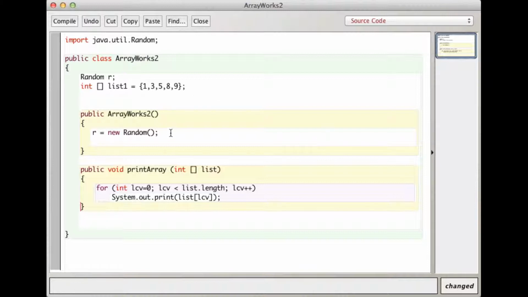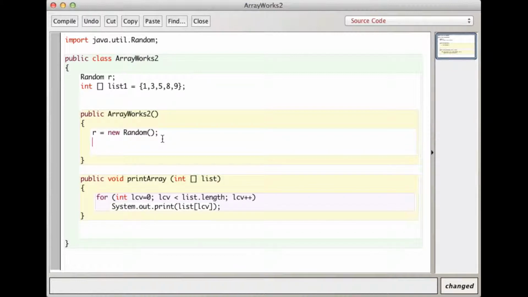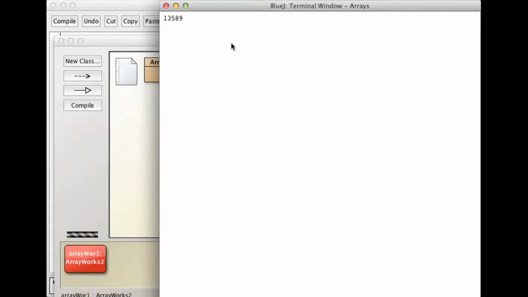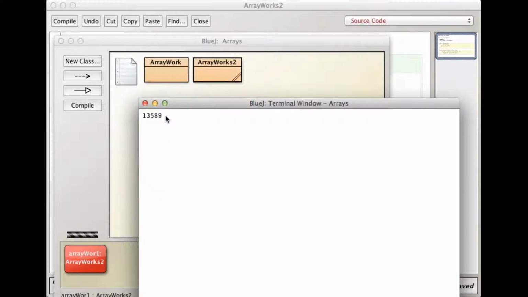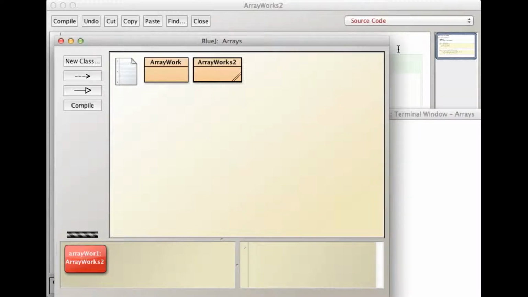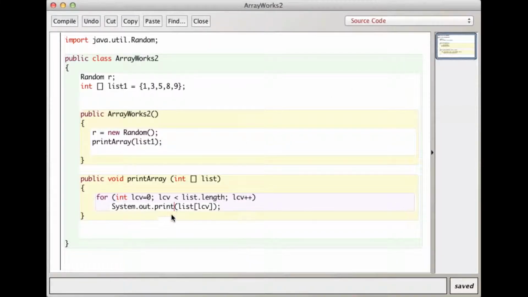And now we need to call this method. So we'll call it from the constructor just to make things easy. So printArray, and which array are we going to print? We're going to print list1. So we'll send list1 in, and it should print it. And let's compile that, and cool, it actually compiled, and now we'll make a new one. And there it printed out the array 13589. Excellent. Okay. So let's go back to here. I meant to do println. Okay, but it worked. Nice.